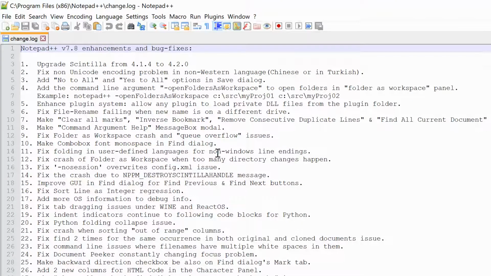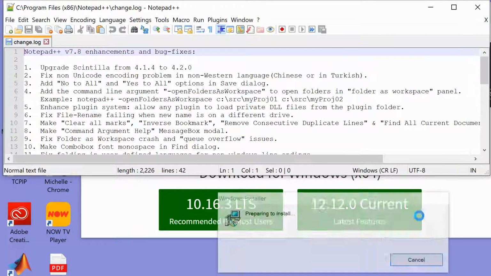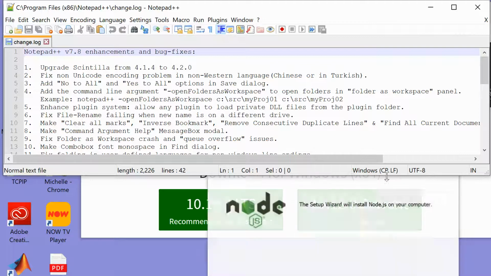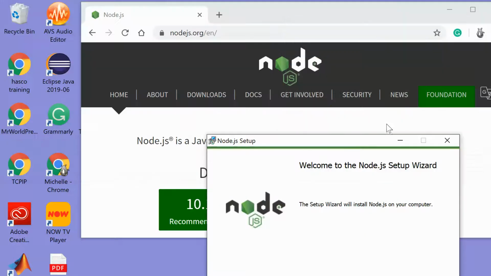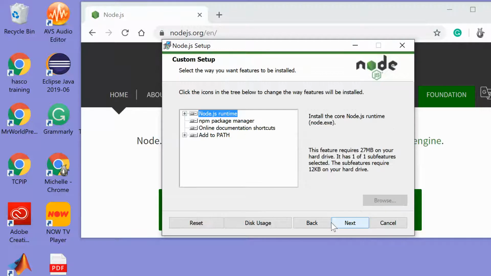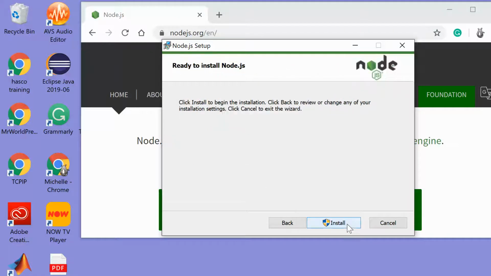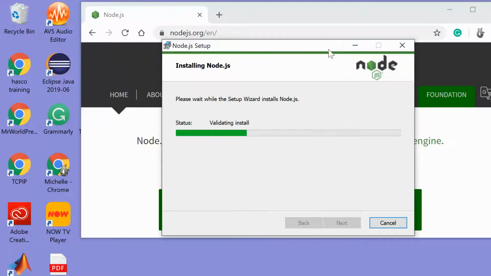Alright, so once you've got your Notepad++ downloaded, which will take literally 2 minutes, there you see the Node dialog box. Apologies, I knew that was coming. I accept, and I'm next in it, and yeah, it's all gravy. I do want to automatically install the necessary tools. You might not. It sometimes will slow things down if you're in the middle of doing something. So I'm just downloading that now.